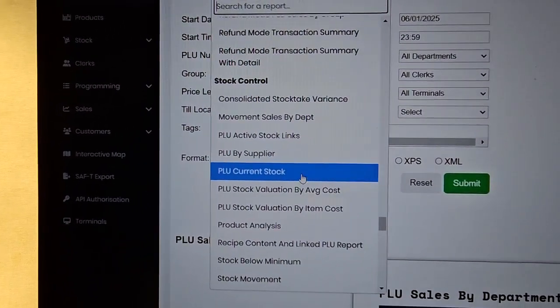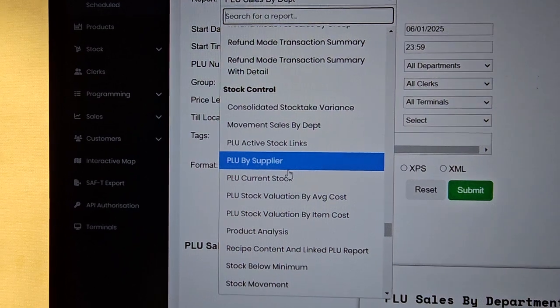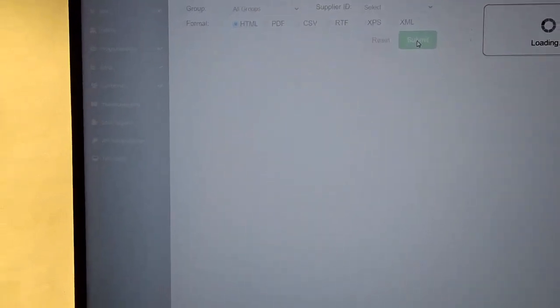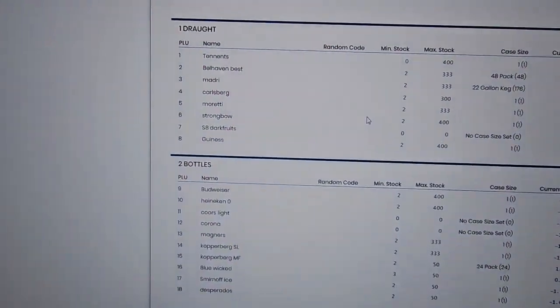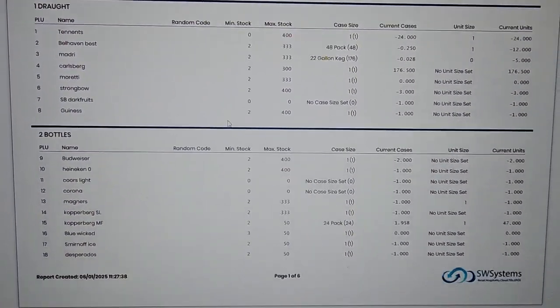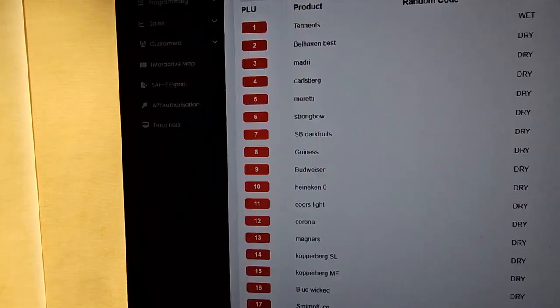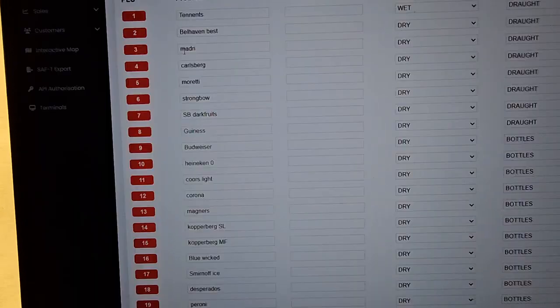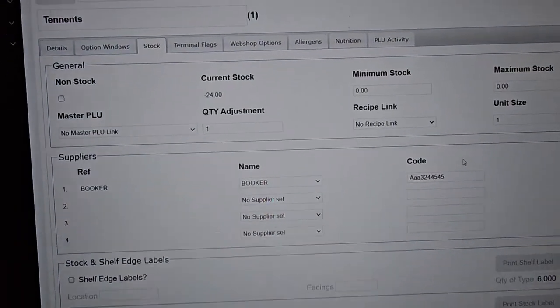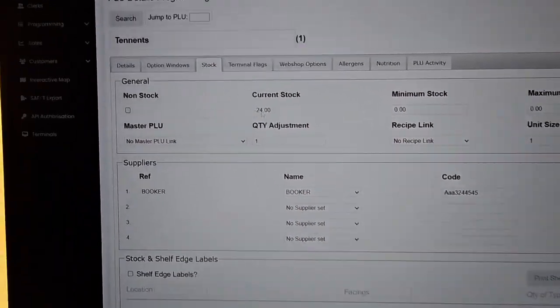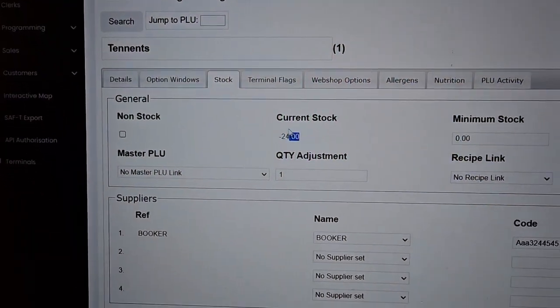There are also stock reports, PLU current stock if you're doing stock, so you can look at the current stock levels. You can also look at stock levels in the actual product area as well. So you can go in here, go into stock levels, and it will tell you if there are any stock levels. The current stock's -24 because this is a demo site.